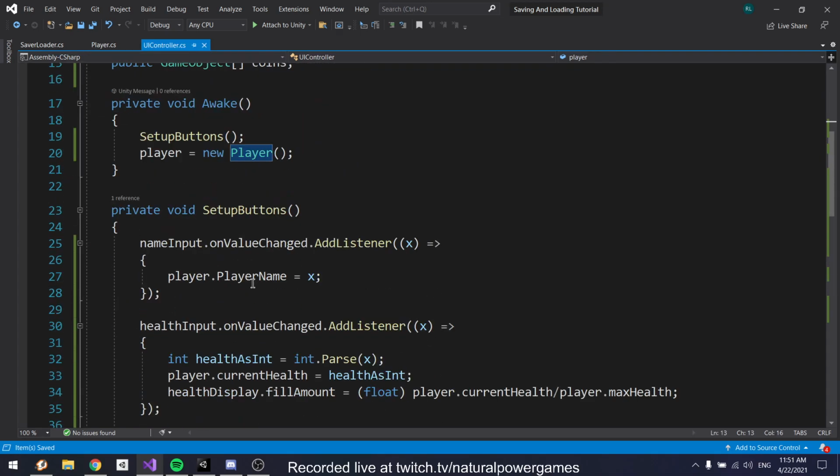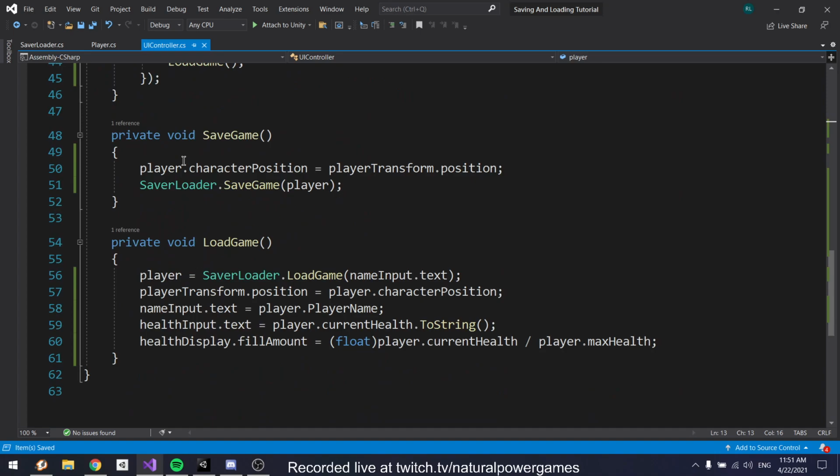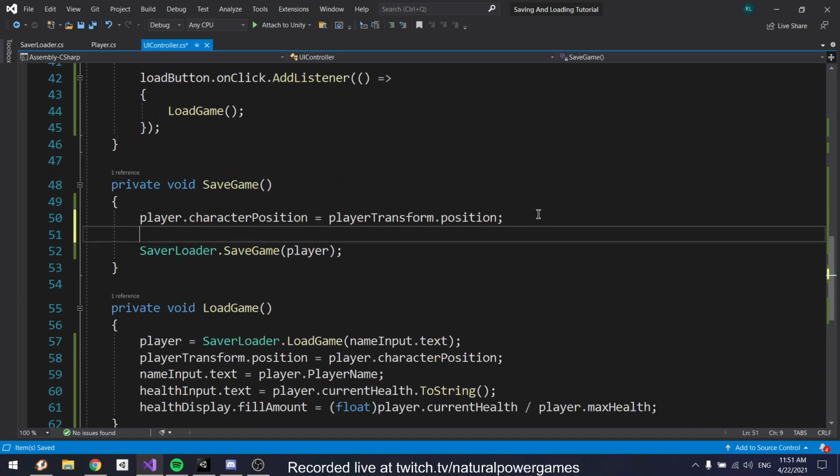So in my UI controller, whenever I'm going to save, again I say I need to create a new bool array, coins active, which is going to be equal to my coins.